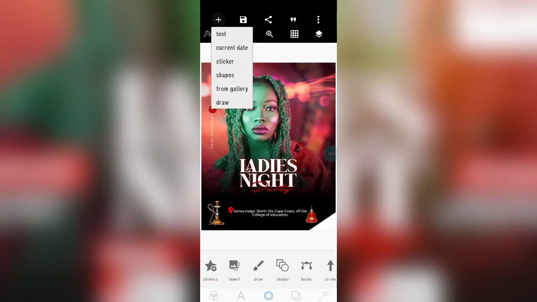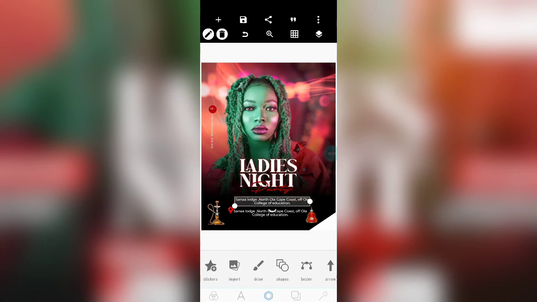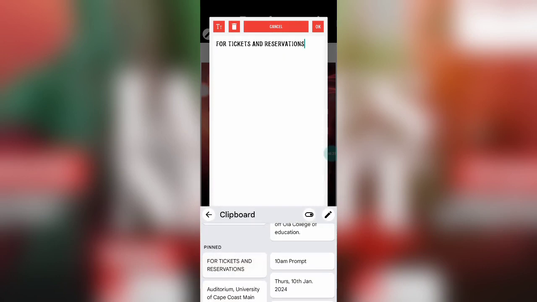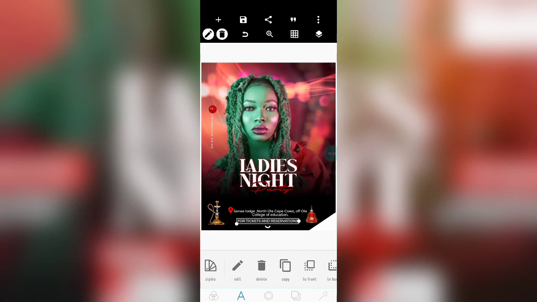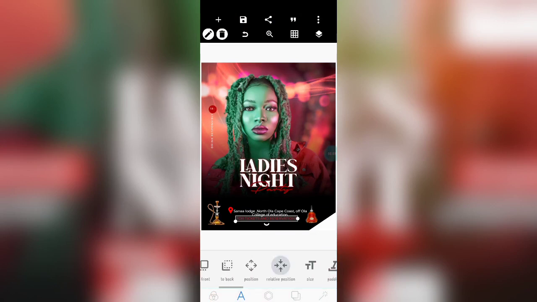So we're gonna make a duplicate of this text over here. I click on edit. So I have this text on my clipboard. So we're gonna change the text color to red. Make sure it's in the middle.